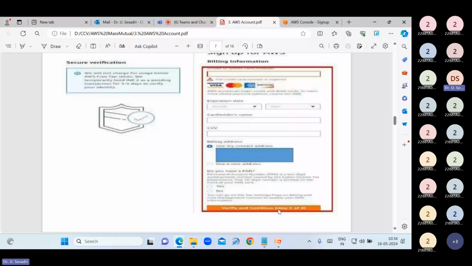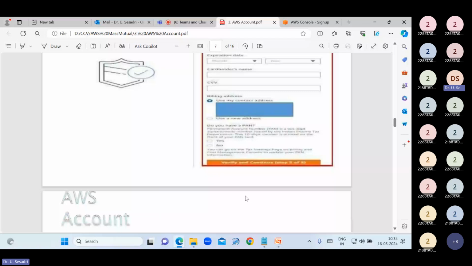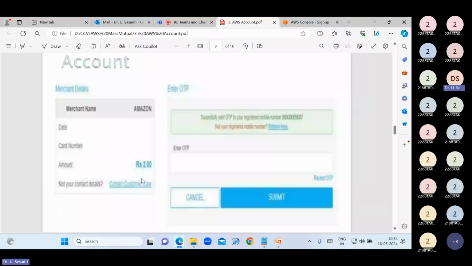After giving your card details, 2 rupees will be deducted from your account by AWS for verification purposes. For that, you receive an OTP on your mobile number. You have to enter the OTP and then click on the submit option. Just for verification purposes, 2 rupees is deducted from your account, and then within 12 to 24 hours, the 2 rupees will be credited back to your bank account.